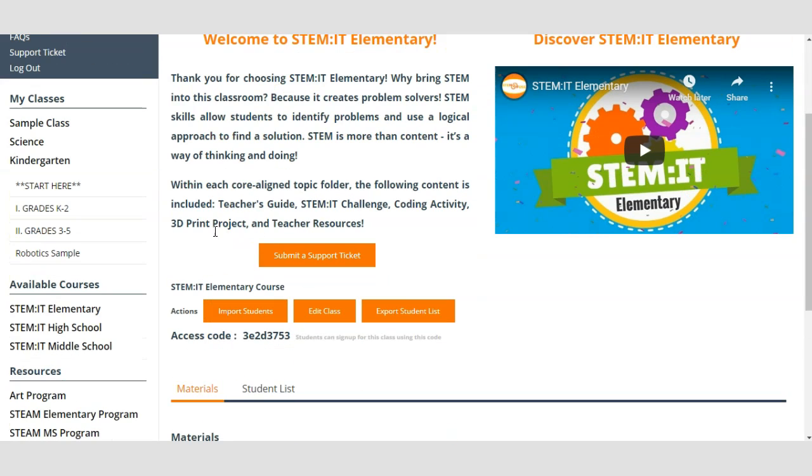Once you're in the class, you can see that we have two options to add students to our class. The first option is the Import Students method. This utilizes a spreadsheet template that we can add students to and quickly add large groups of students all at once. The second method is the access code method. This is where we provide students with a specific access code that allows them to create an account or join a class using their existing account via this code. So to begin, we're going to start by looking at the Import Students method.